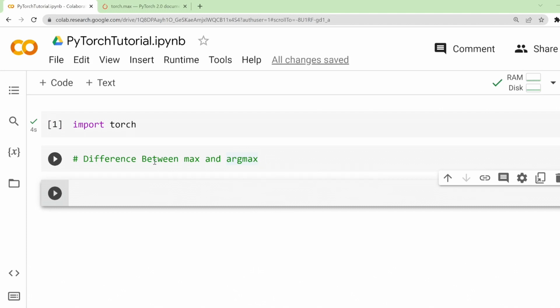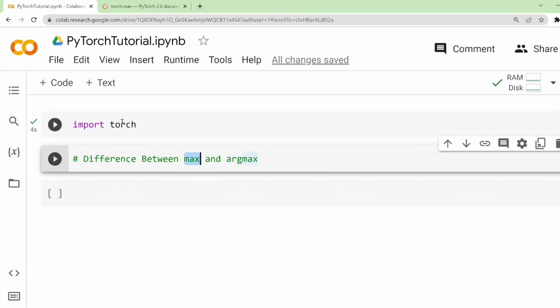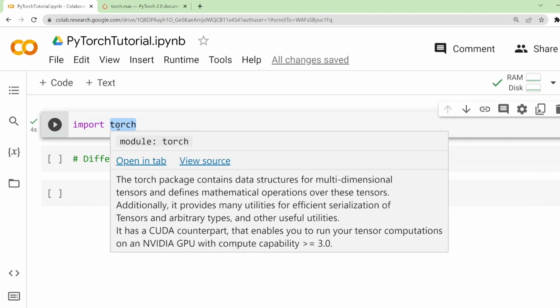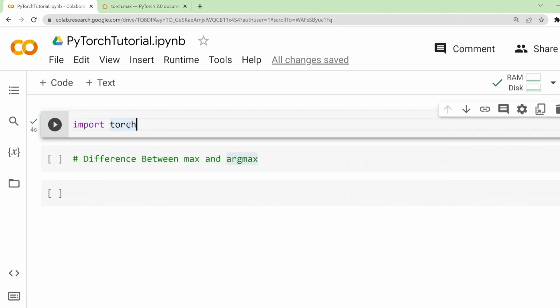Today we are going to look at what's the difference between PyTorch max and argmax. For that I'm going to use Google Colab, and make sure that you have imported the Torch library. If Torch is not available, then you can just go ahead and install it. But by default, Google Colab has Torch installed, so you don't need to install it.